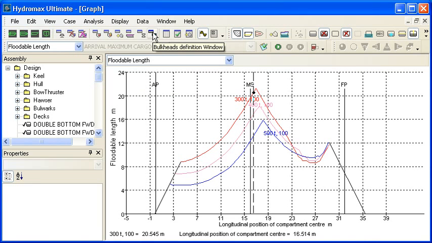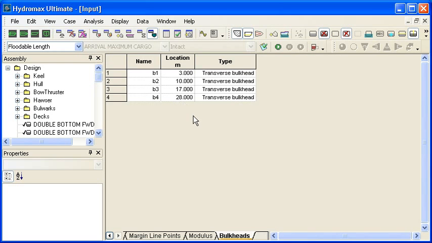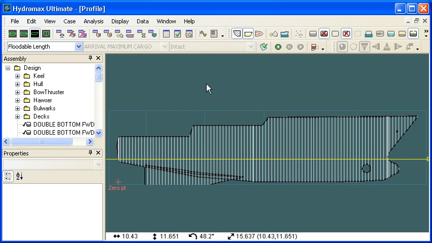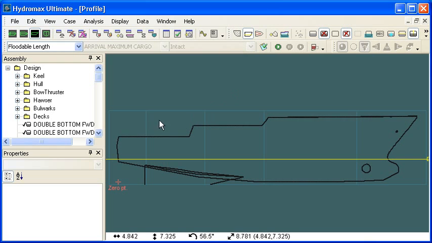There's a bulkheads definition window in Hydromax, and in this window we can define the proposed locations of bulkheads. So I'm proposing to have bulkheads at 3, 10, 17 and 28 meters. And if we look at our graphic here, and I turn off the sections, we can see where those bulkheads are proposed to be located along the vessel.